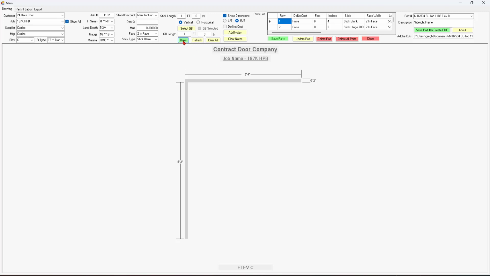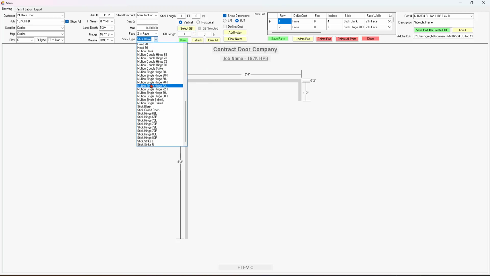Now I can draw a new part. And this one I'm going to position right here, so now we have a dimension showing our glass size. Now we've got a mullion we need to put in here. So this mullion is going to be blank right here, because you can't do a mullion with a hinge or a strike.